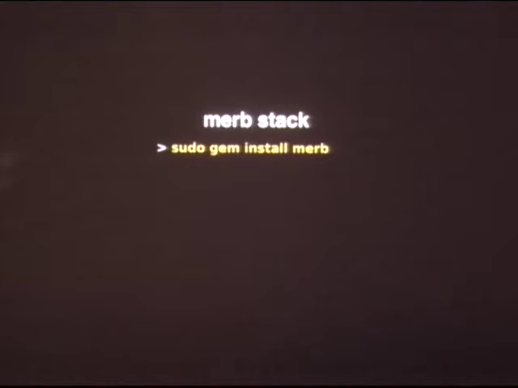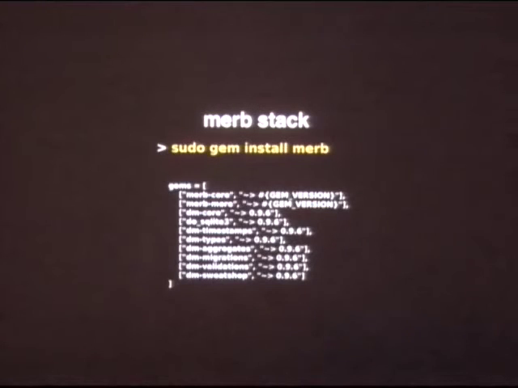So gem install merb is going to give you the whole stack you need, so you get going really quickly. And the rake file essentially, oh, I should explain, merb is just a meta gem. So there's no actual framework code in it. It's just requiring these gems.